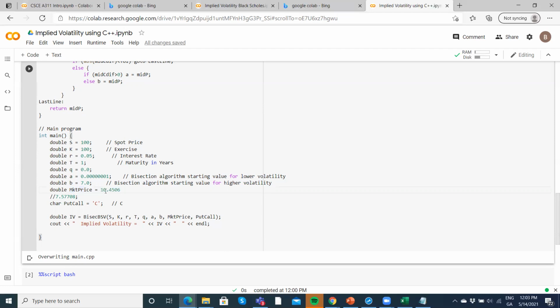We're going the opposite direction here. We're saying in the market, the option, which is a call, is being reported as 1045, and we want to back out the value of volatility consistent with this market value and the other parameter values. So when we run this estimate, we should get 20%, right?